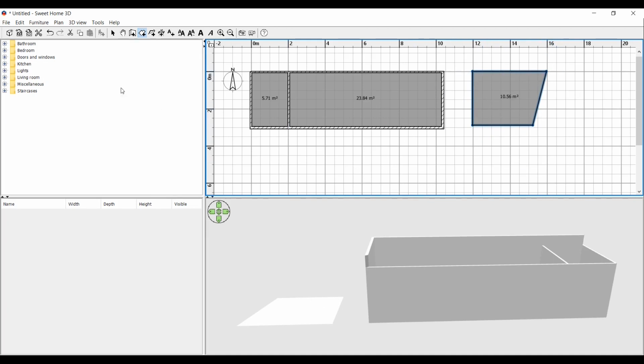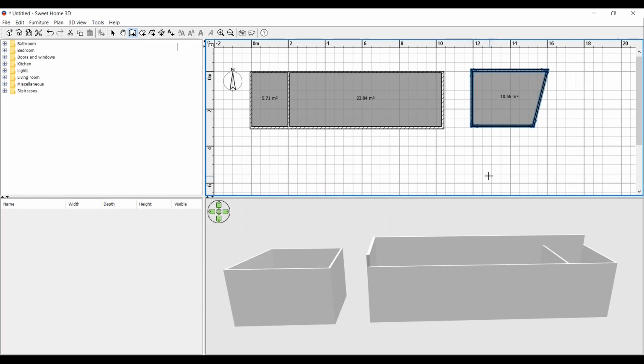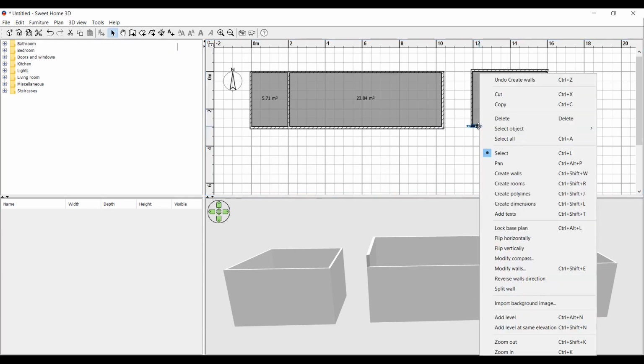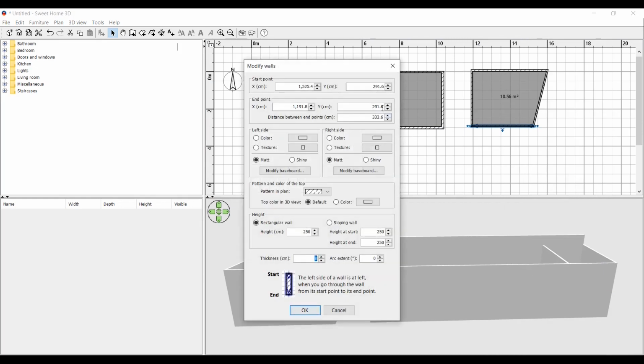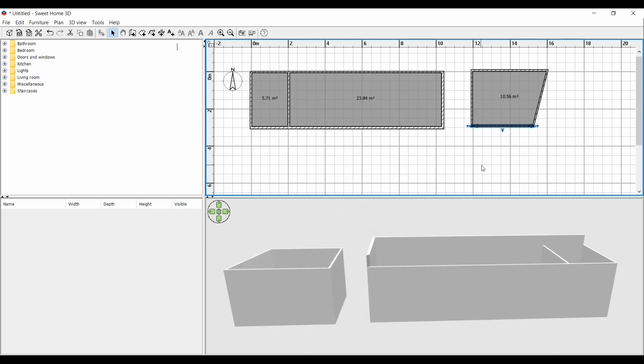Now I need the walls for my floor. For this, click on the create wall tool and double click on the floor. The walls are created. If you want to change the wall setting, click on select object, select the wall, right click, modify walls. Here you can set the wall specifications, start point, end point. Okay, nice.